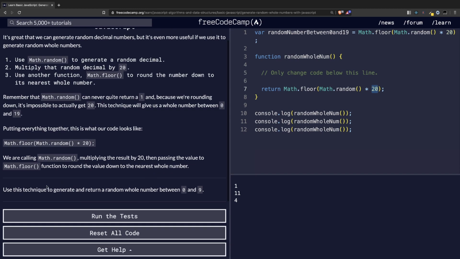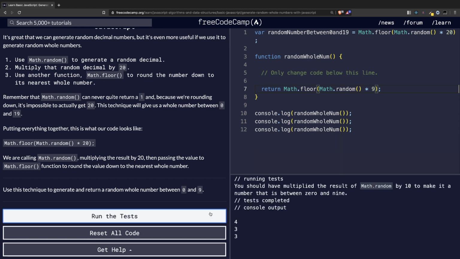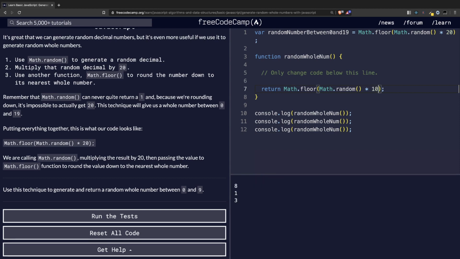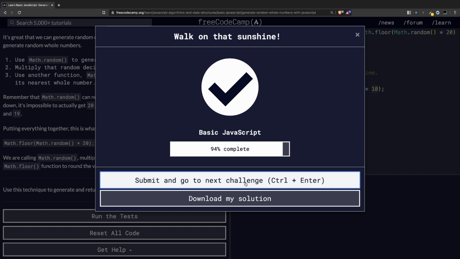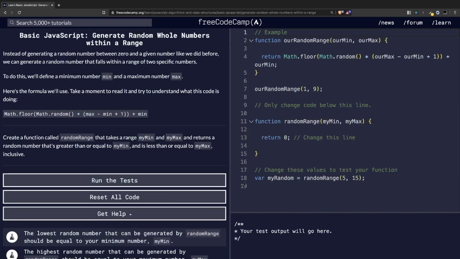Good. Use this technique to generate a random whole number between 0 and 9. So we can just change this to 9. Let's see. Or yeah, it should be 10, because I wasn't sure if they want 9 inclusive or not. So if we do that by 10, it will get a number from 0 to 9. Okay, that makes sense.